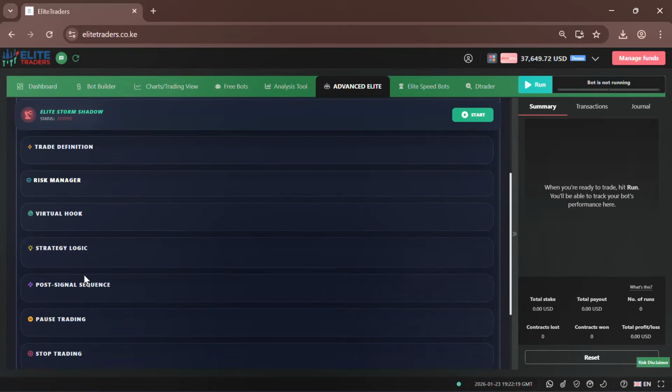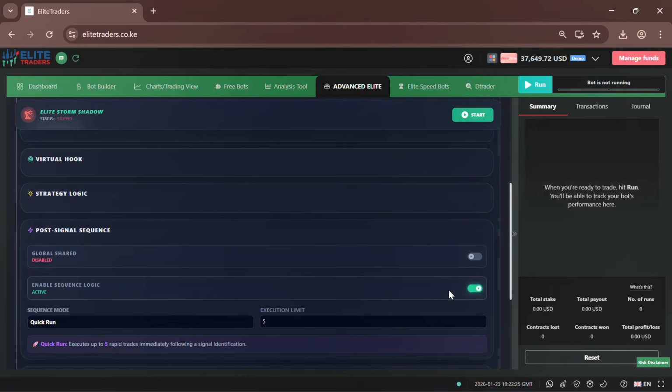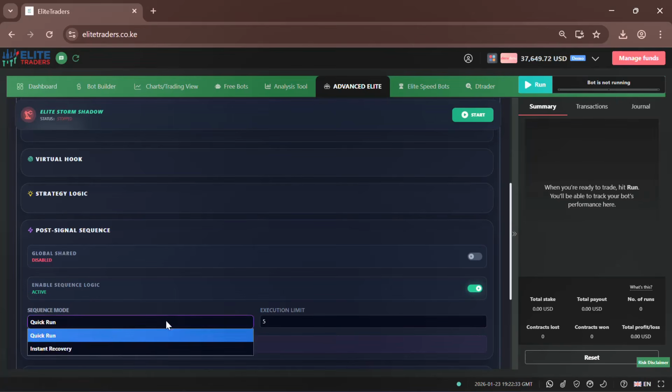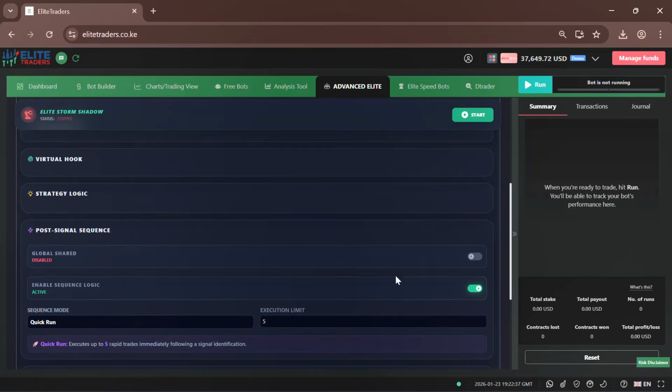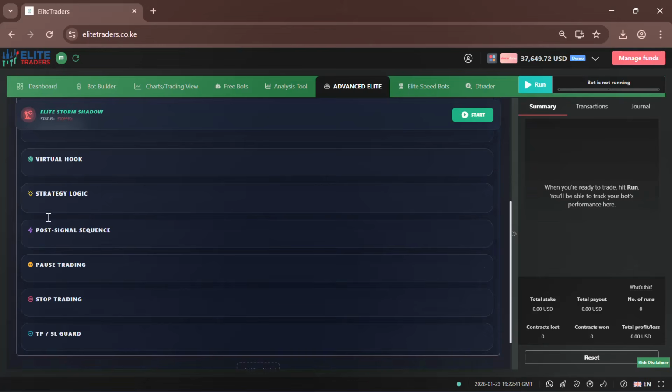Then we also have this post signal sequence. I'll explain these in detail in a different video, but it's meant for when you lose a trade and you want the robot to continue executing contracts. So we have this option we call quick run, we have instant recovery. This one I'll do videos about later. At the moment that's a new feature which we don't have under the Air Speedbot. I'll do videos on that.